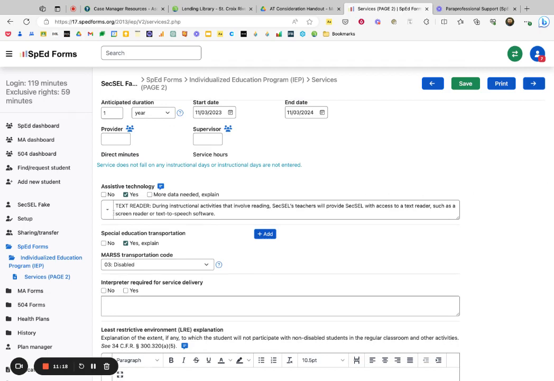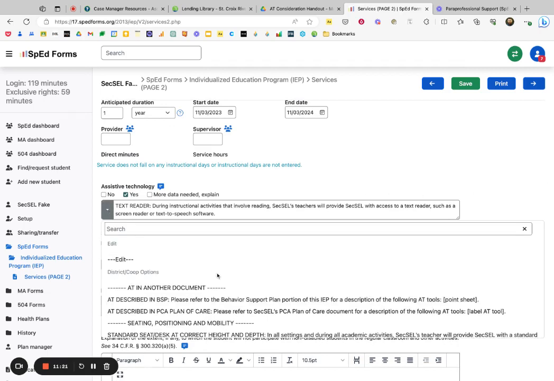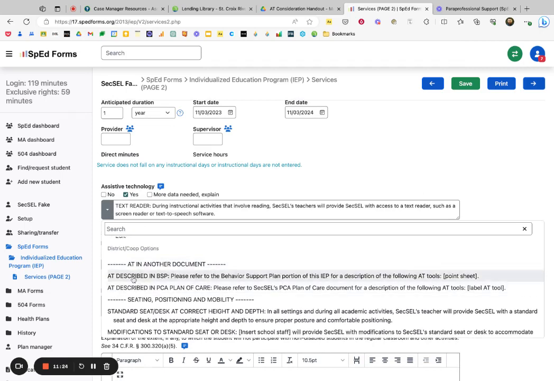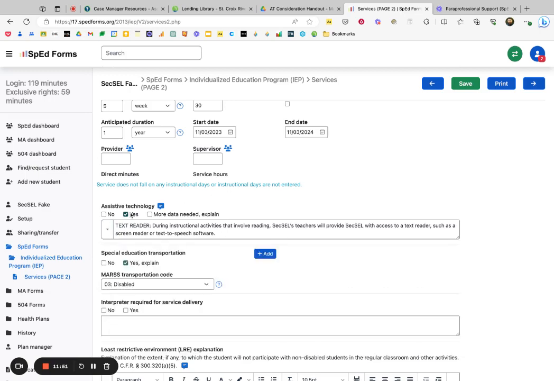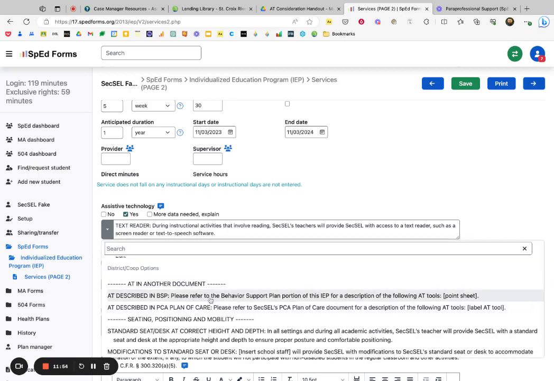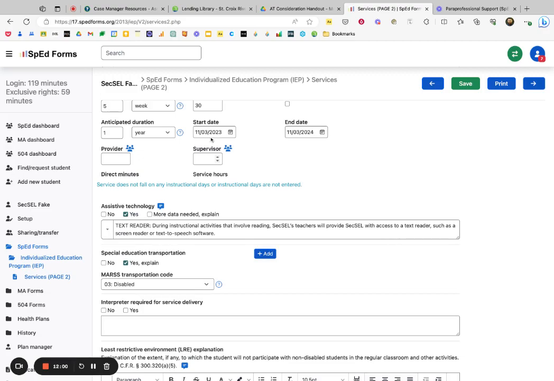Now, there's one other thing I wanted to show you. One of the first headings here is AT in another document. And AT described in behavior support plan is the first example there. That's a good example because point sheets are an example of assistive technology for the area of behavior. They're one of those tools. Again, you might not think of it because you're thinking of circuit boards and computers, but a point sheet is AT. So we would write that up in the student's behavior support plan, but we still want to check this box yes. So I'm just pointing that example out because quite a few of our students do have point sheets, and we would still check this box yes.